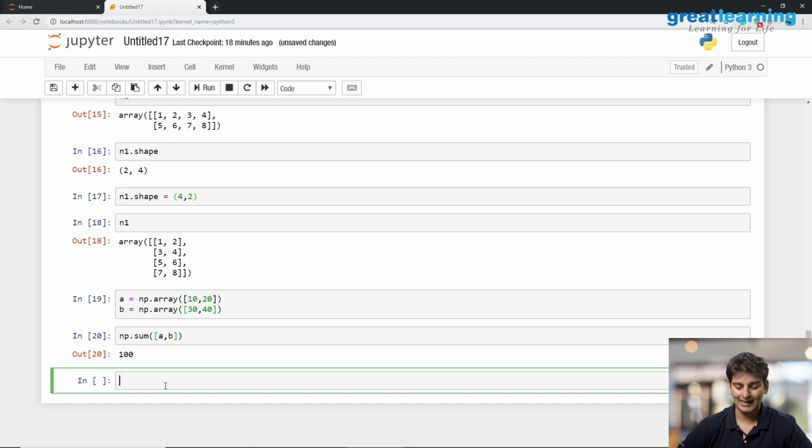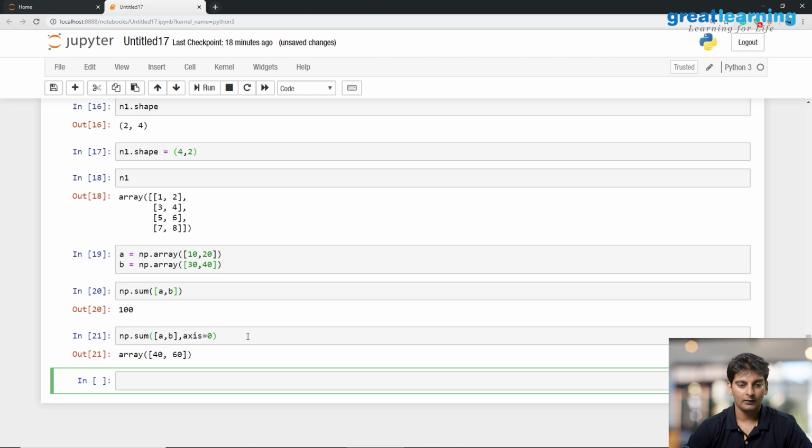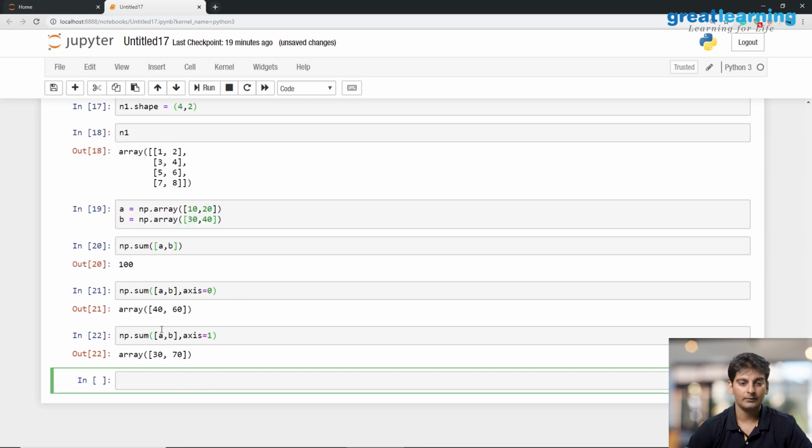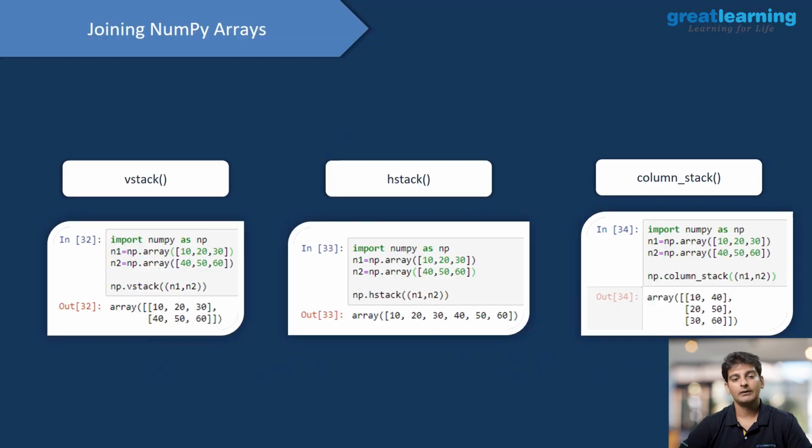Now let me go ahead and set the axis. So np.sum, I'll type in a comma b, and then I am setting the axis to be equal to 0. And when I set the axis to be equal to 0, as we have already seen, we have vertical addition over here. So 30 plus 10 gives you 40, and 40 plus 20 gives you 60. All right. Now let me set the axis to be equal to 1. So I'll pass in a comma b, and set axis equal to 1. Right, so 10 plus 20 becomes 30, and 30 plus 40 becomes 70. So those were some basic addition operations on top of the NumPy arrays.